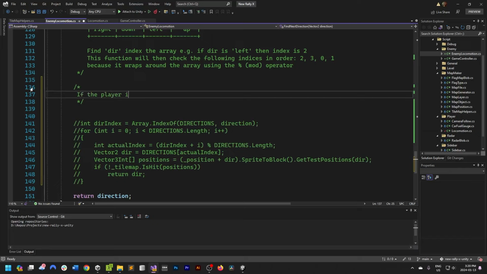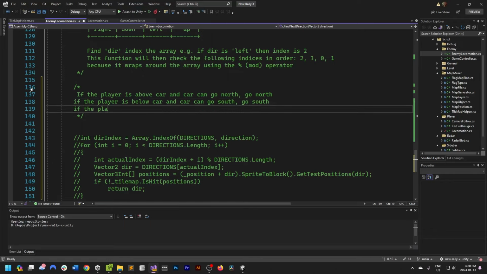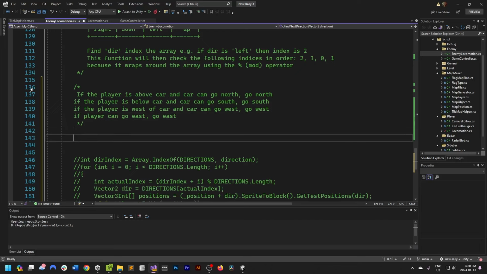if the player is above car and car can go north, go north. If the player is below car and car can go south, go south. If the player is west of car and car can go west, go west. If player east, go east. So that's the kind of basic thing there.